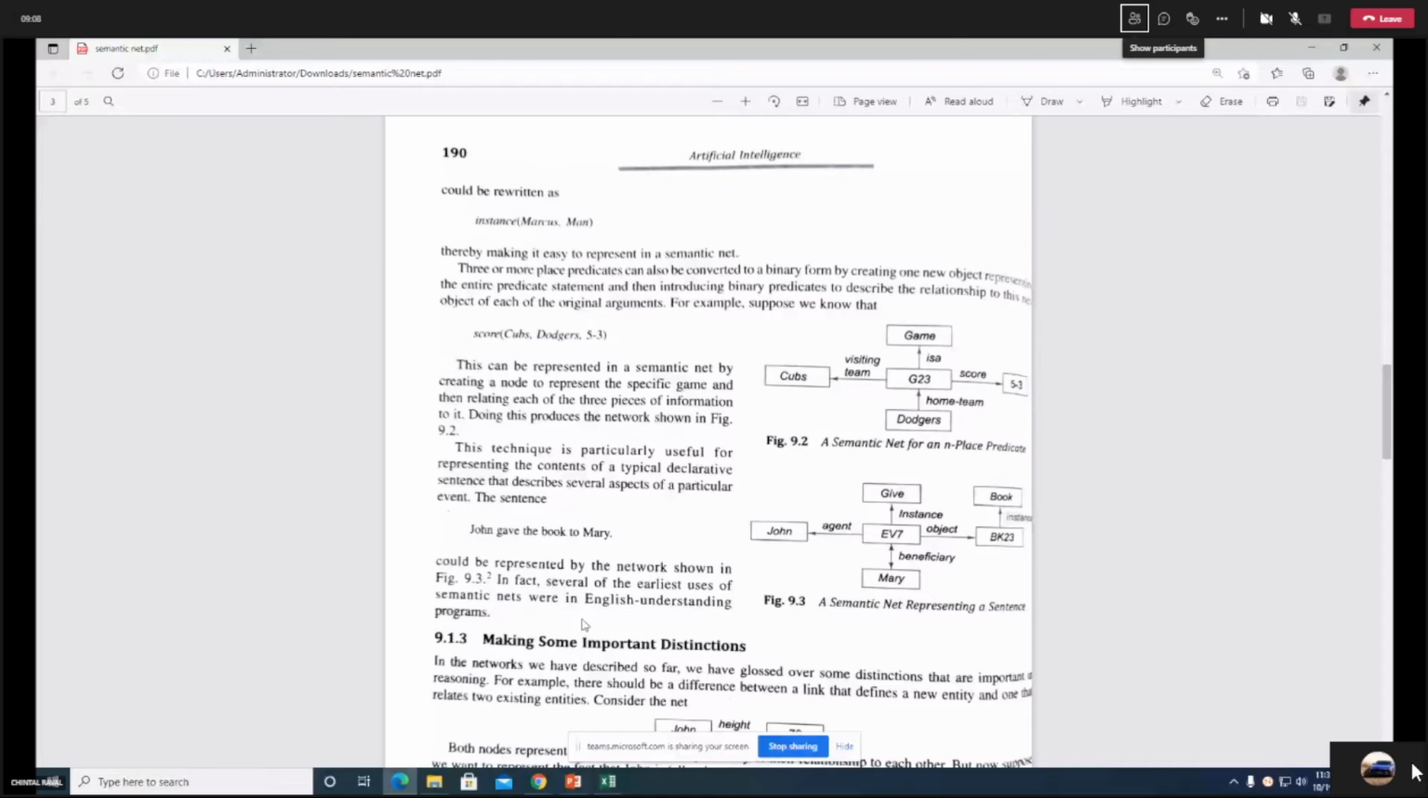So if this is also not striking you at that particular moment, you have a score, and you create an object of score, that is G23. Even if you are not creating a node for game, that is also fine. You are creating an object of score, then there is team 1 Cubs, team 2 Dodgers, and the score is 5-3. Even that is a valid representation of the semantic net.